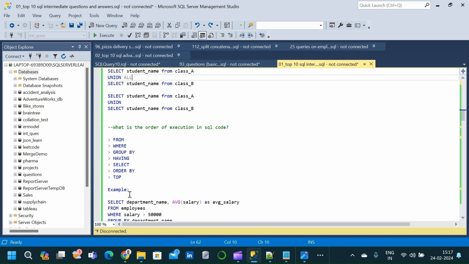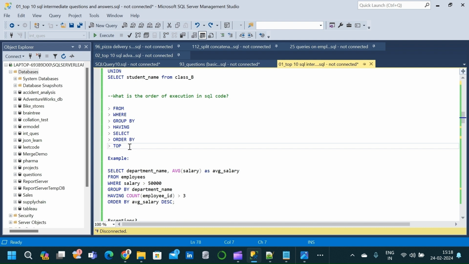Now the next question is, what is the order of execution in SQL code? This is a very important question because getting to know the order of execution of SQL code will help us write better SQL code. The order in which SQL will execute is, the from clause will execute first, then the where clause, then group by, followed by the having clause, then select clause, order by, and finally top. So this is the basic order of execution in SQL code.